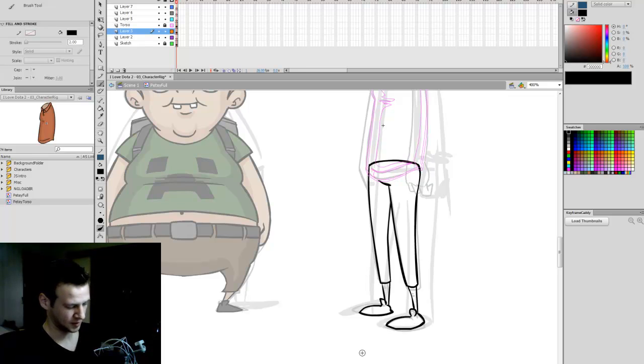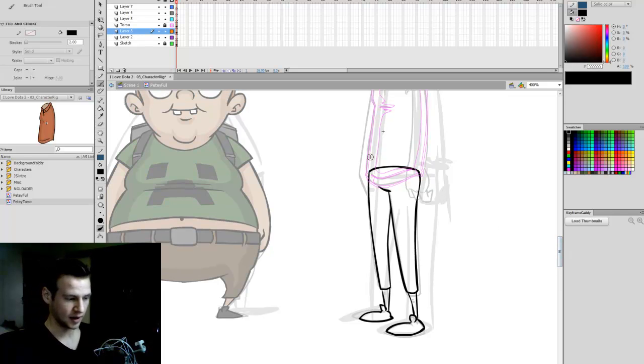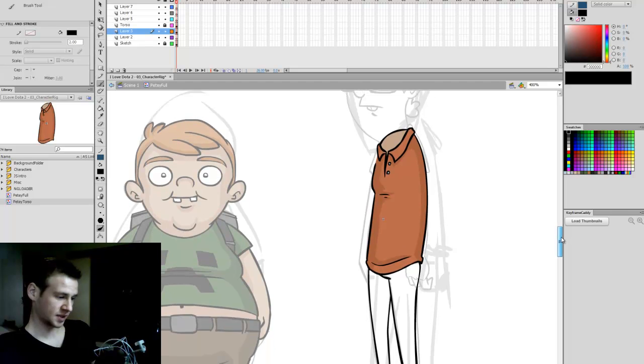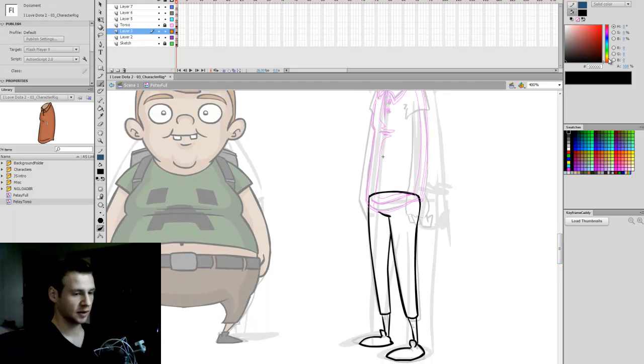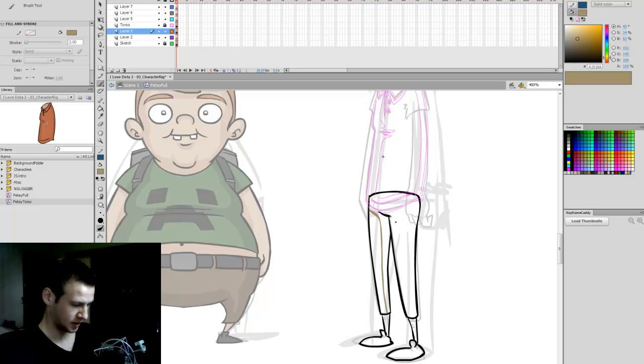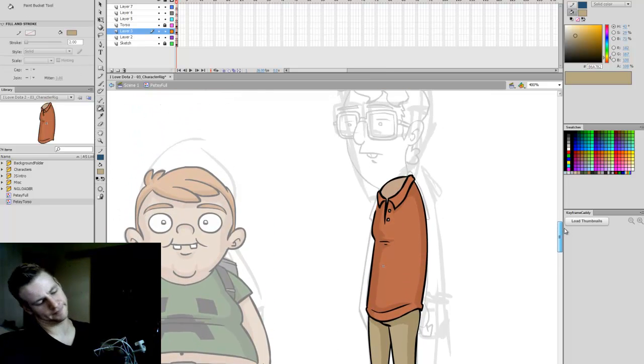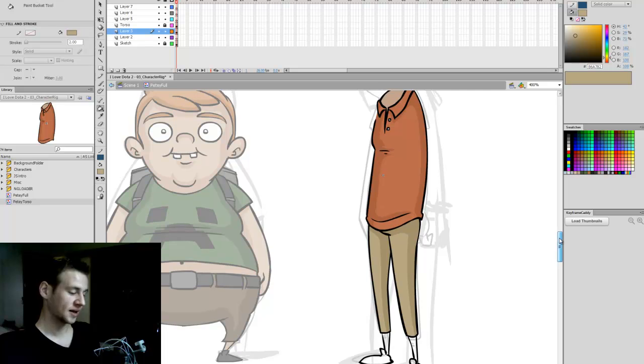Okay, so I've got my feet and my pants. Quite happy with that. Let's give him some light khaki pants, like this. And we'll shade it like this. Let's see if that matches the colour. He looks a bit like a stay-at-home mum.